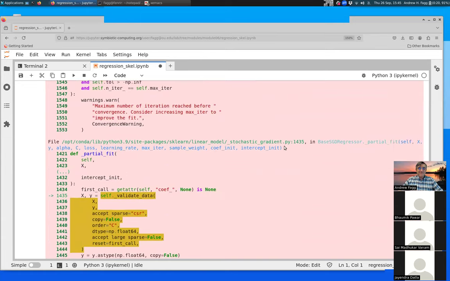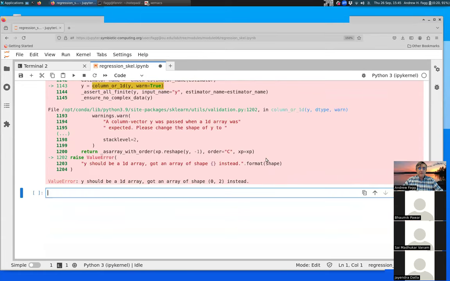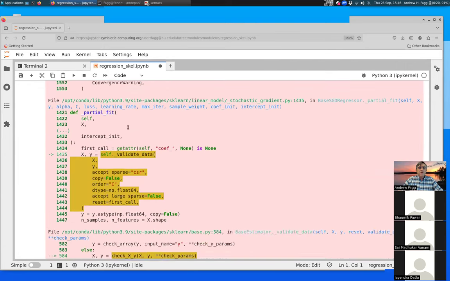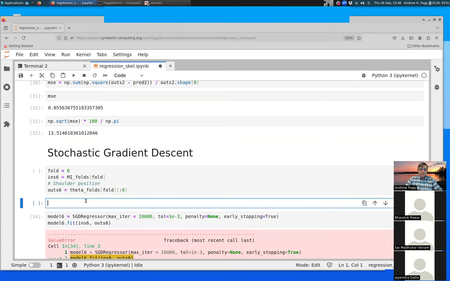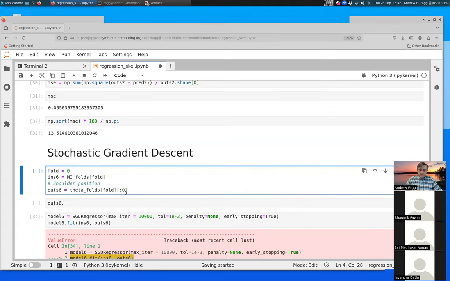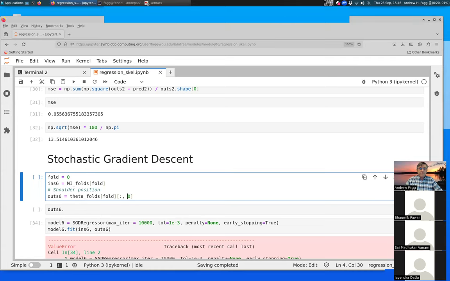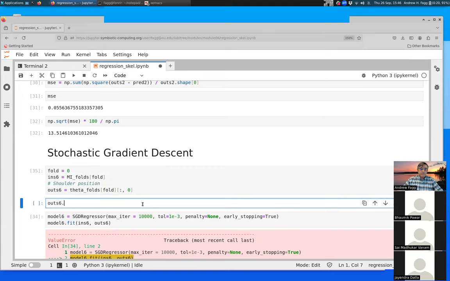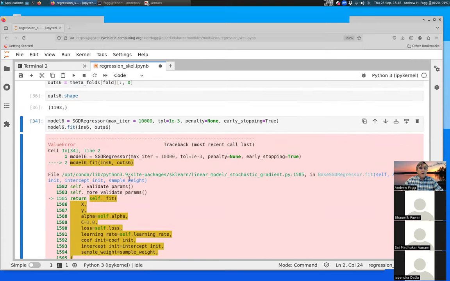Okay. That's what I get for doing this on the fly. Why should it be a 1D array instead of shape 0, 2? What is going on here? Theta fold should be column comma zero, I believe. Oh, you're right. I missed my comma. Good call. Okay, so now the shape is what I expect. Give this a try.